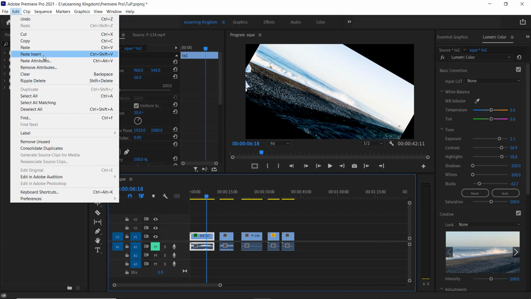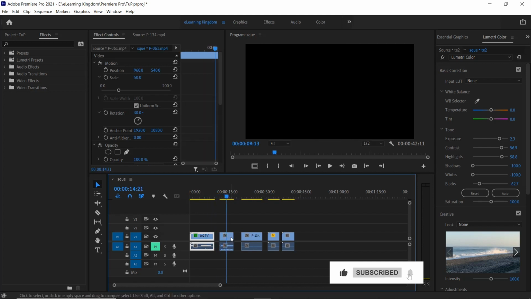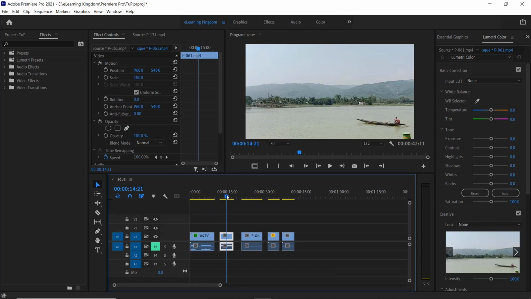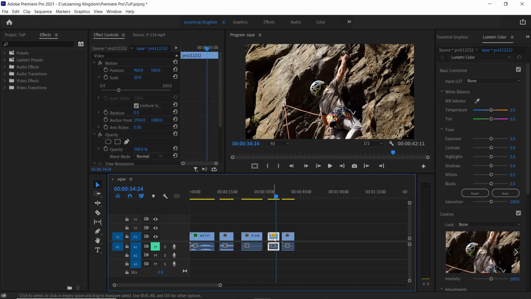Okay, so select this footage, go to Edit, copy. Also you can press Ctrl+C to copy the footage, and go to the second clip or third clip or fourth clip.